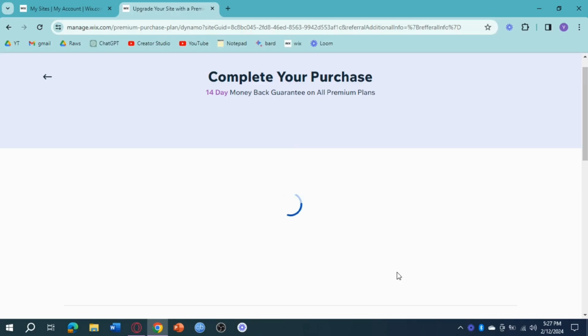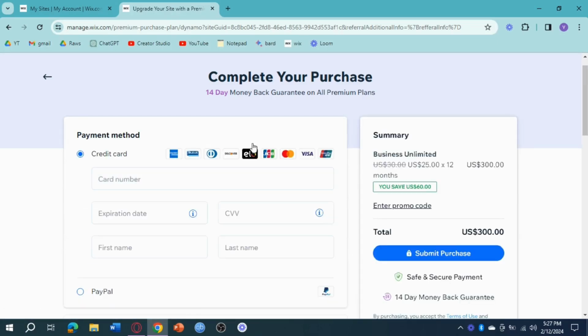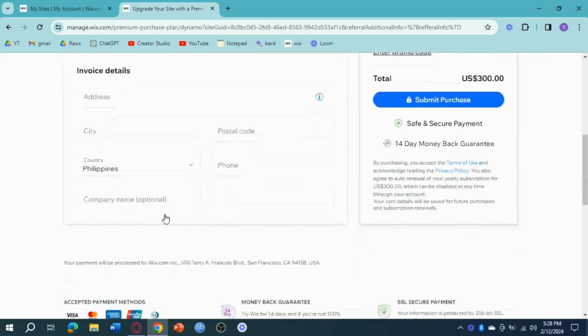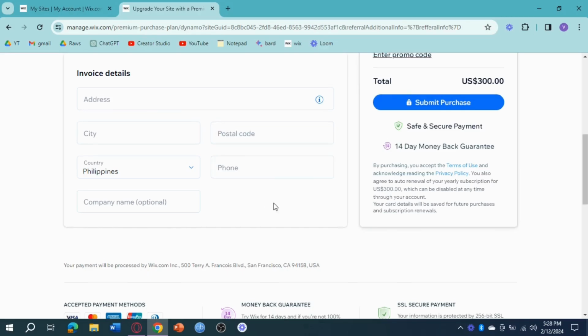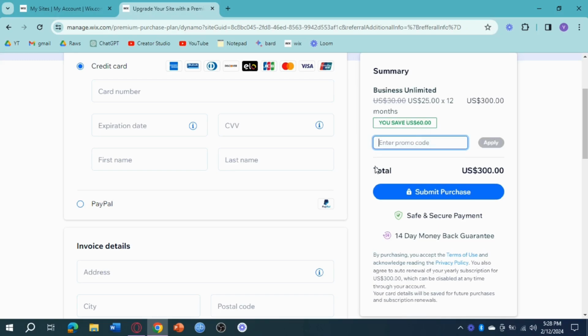And then in here, you can complete your purchase. If there's anything that you don't like on your premium plan, they have a 14-day money back guarantee on all the plans that they offer. For this one, you can see in here the payment method. Just put in here the credit card. And then you can also see PayPal, so you can also use this one right here. Then put in the invoice details that you want. And then from here, you can also enter a promo code. Click on this, just enter the promo code, and after you're done with everything, complete the purchase.